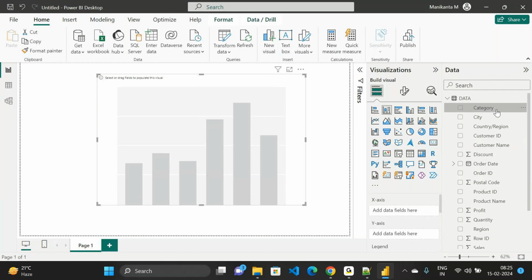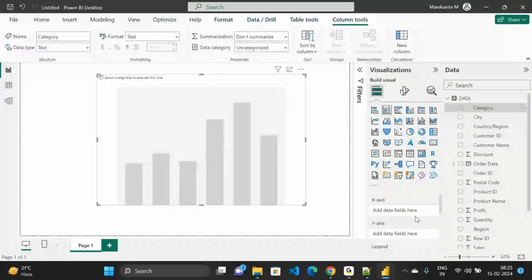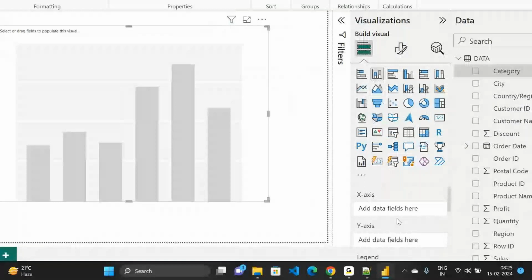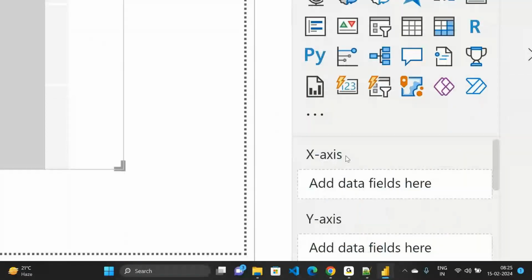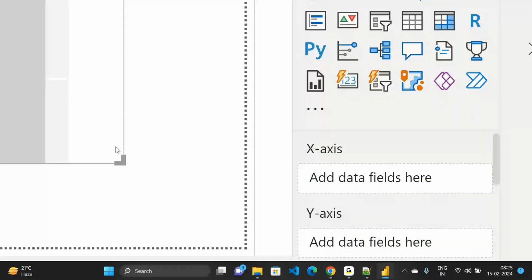I'm dragging this into the visual, or else once you have selected any one visual, you are able to see it. See, I selected this visual, which is the stacked column chart. Once I select that, it will be pasted on your page, which is the canvas.